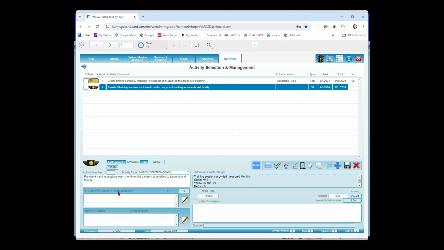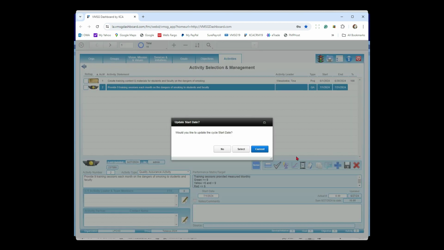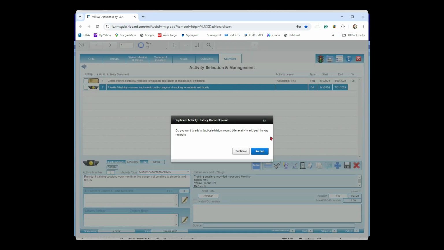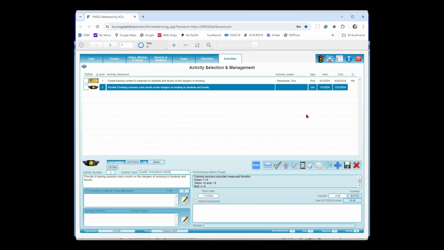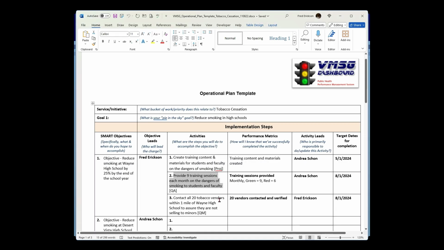Again, you're going to be able to assign the same as we did before, the team leaders and activity partners in there. And again, in the team can be external partners who are also users in there. Go ahead and save that, say no. Okay, so that's activity number 2. Again, QA, repetitive activity. Number 3 is our QM activity.